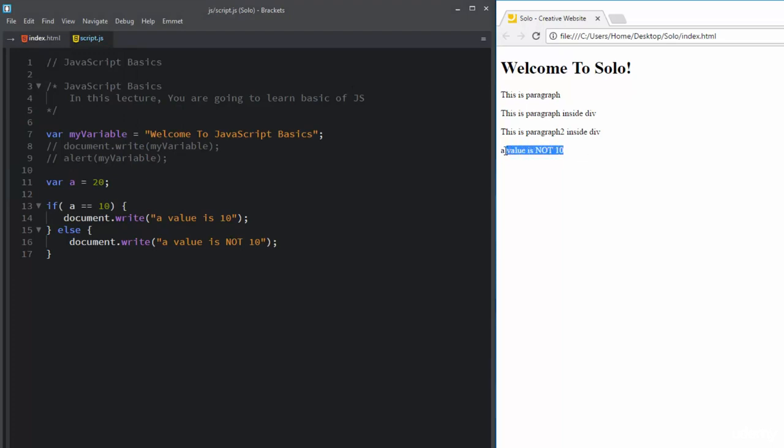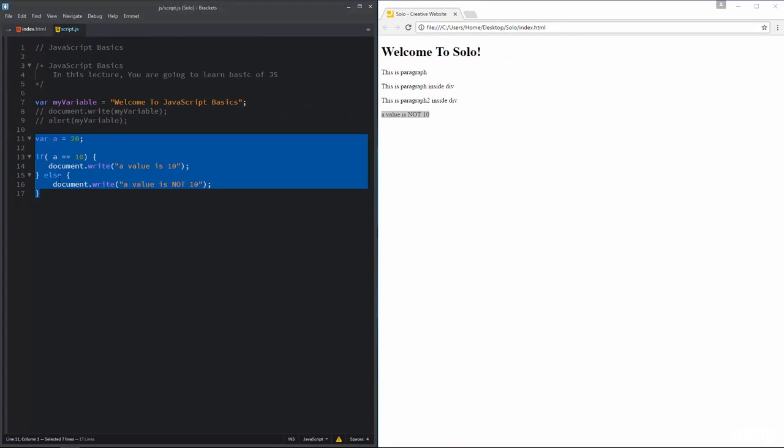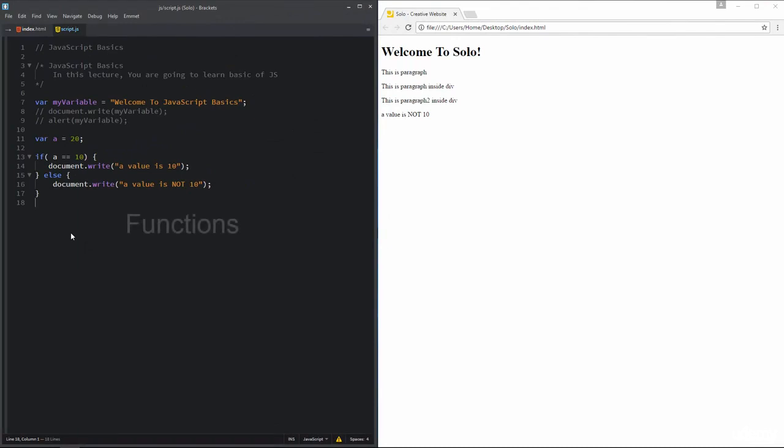So you can see the result of the else statement. So this is how you use the if conditional statement in JavaScript. Next, I am going to show you how you can write functions in JavaScript.